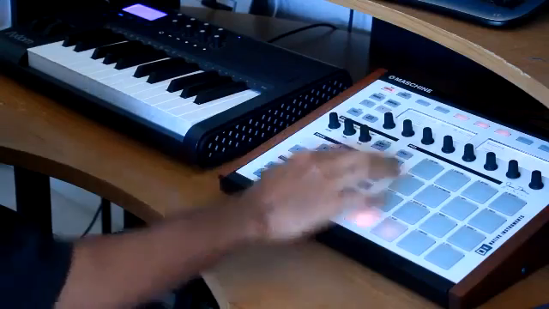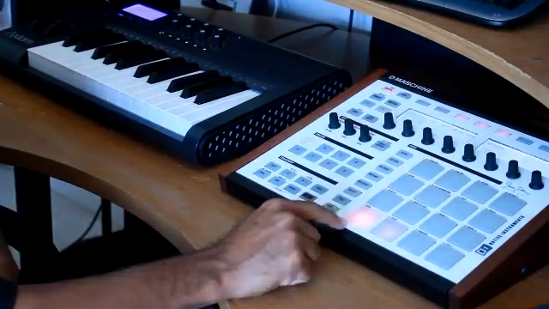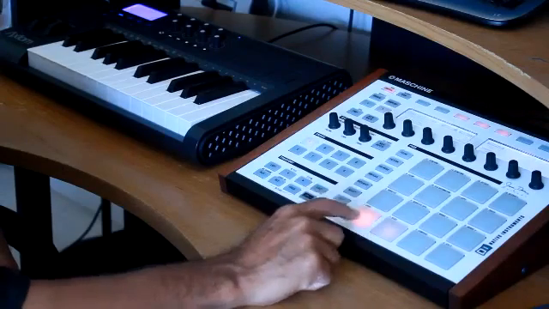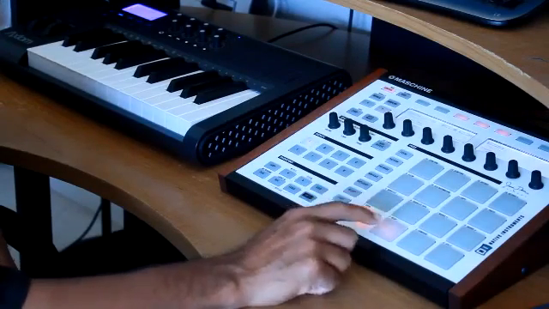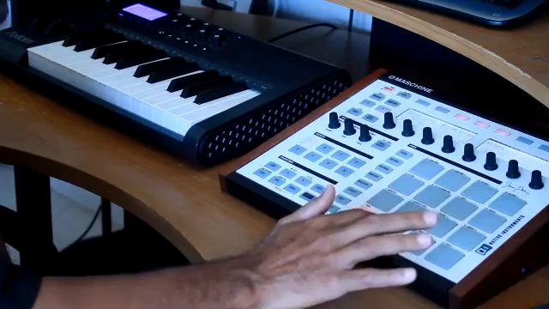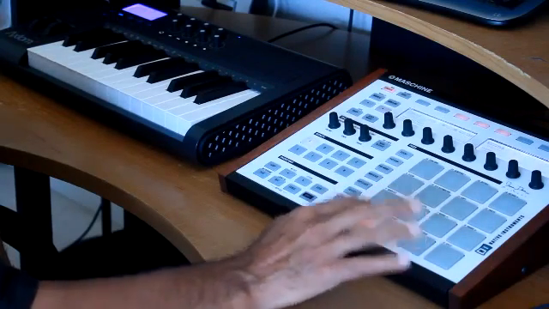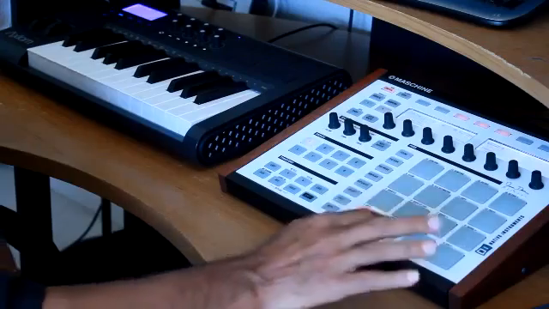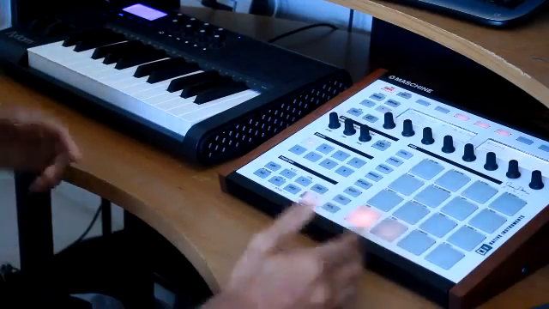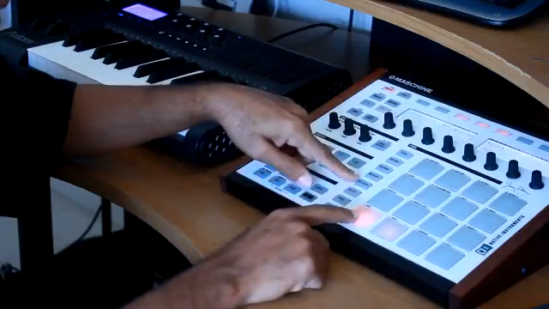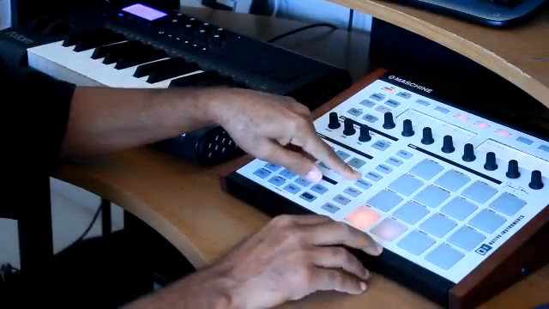What the choke group is going to do is, the next pad that I add, when I duplicate it, that particular pad is going to cut off. So if I hit pad 2 and then I hit pad 1, pad 1 is going to cut pad 2 off. If I hit pad 1, then hit pad 2, it's going to cut pad 1 off. So, all right, let's do that. Now we got that set up like that.